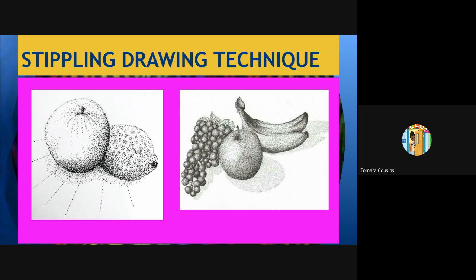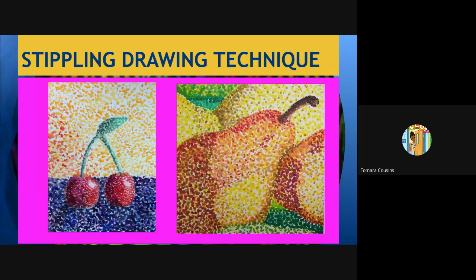All right, so these are two compositions, still life composition, and it is all using just dots to create a different tonal value or tones to achieve that depth in an artwork. Here's another example of where artists use a stippling technique, right? And this is using the marker and also washes of paint.